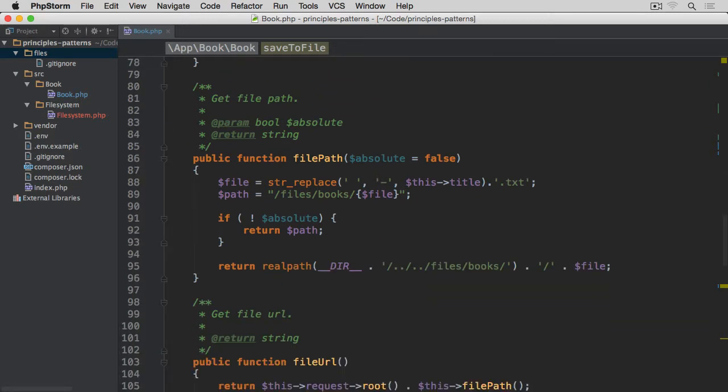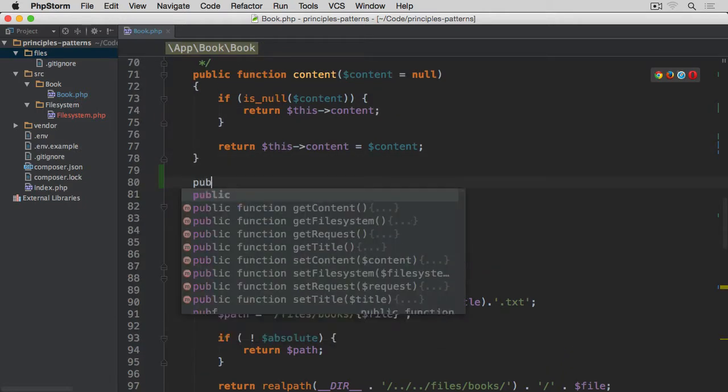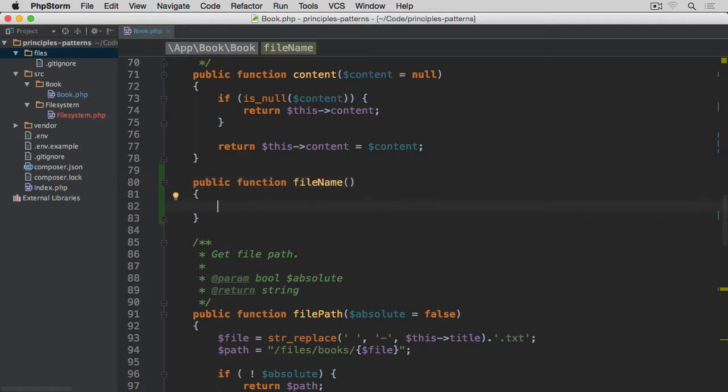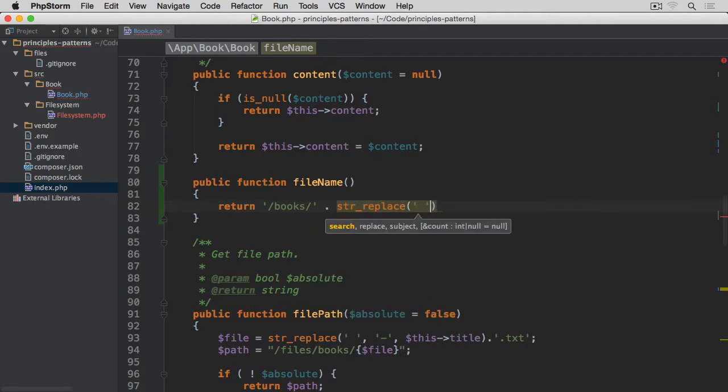We don't have file name, so let's quickly create this method before this file path. New public function file name, and this one will return books. This is the directory I want to save the file to. Then concatenate it with string replace, and I'm going to replace any spaces with hyphens within this book title, and then concatenate it with the extension .txt. Now, obviously, in a real project, I probably would use a little bit more robust approach than just checking for spaces. There might be apostrophes as well in the title, which I should also remove and so on. But let's just keep it simple for this simple example.